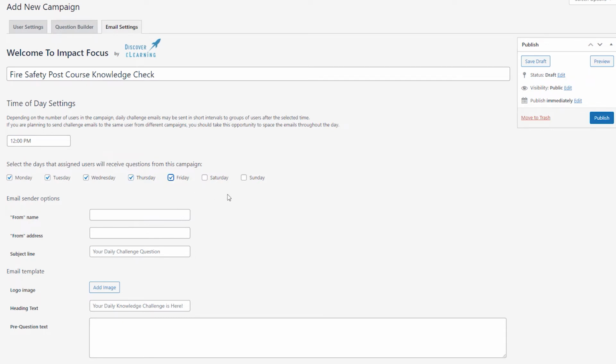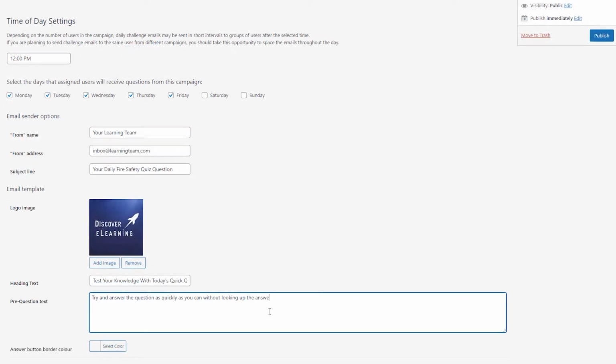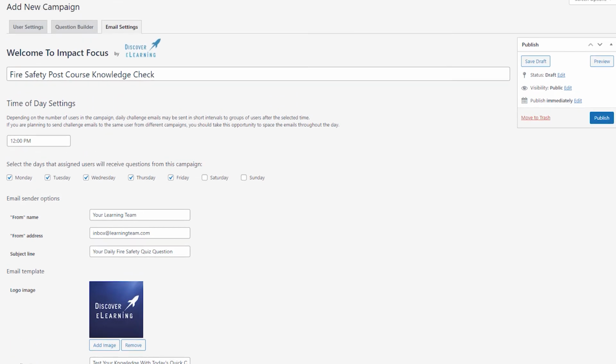We've also provided a number of customization options for branding your daily challenge emails, such as changing the sender name and address, the ability to add a logo image, and text boxes that allow you to customize the heading text and pre-question instructions. Now we're all set, so let's go ahead and publish this campaign.